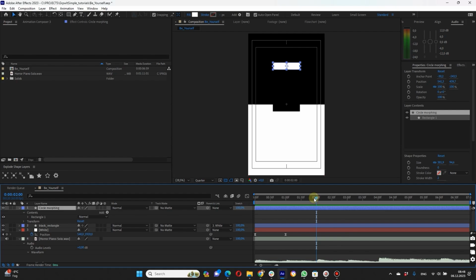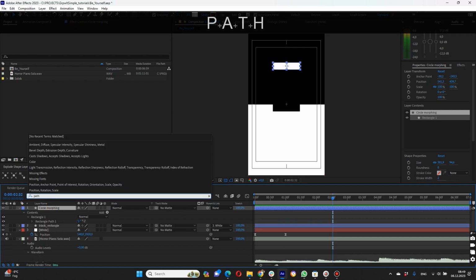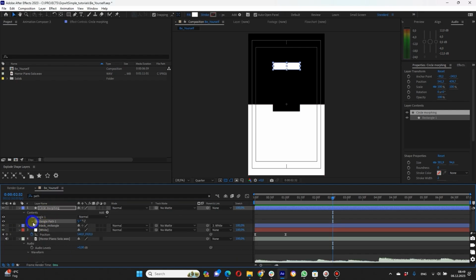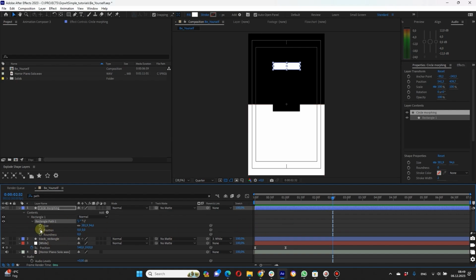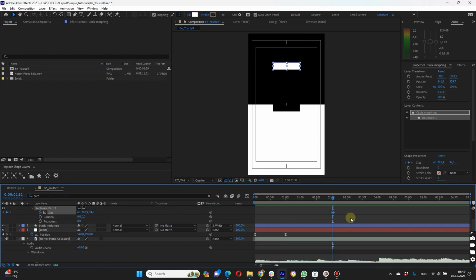This will be the morphing of our circle into a rectangle, but we went the other way. To do this morphing, we will use path as a function of our shape. Therefore, when you have selected shape, in the search you can write path and you will see rectangle path. We will use size, that is, we create a keyframe at this moment when we already have a rectangle. But before that, we must have a circle.